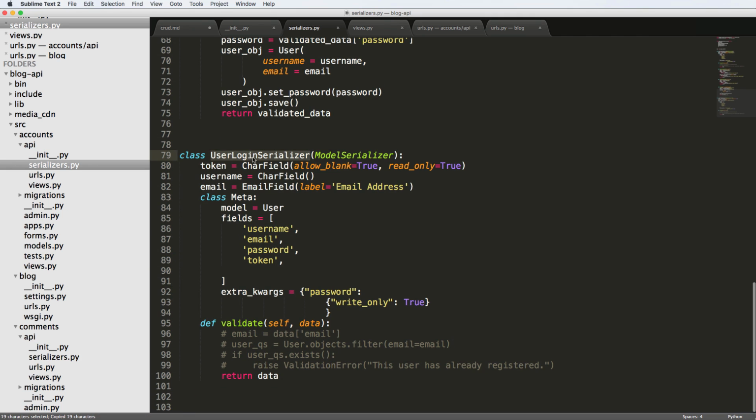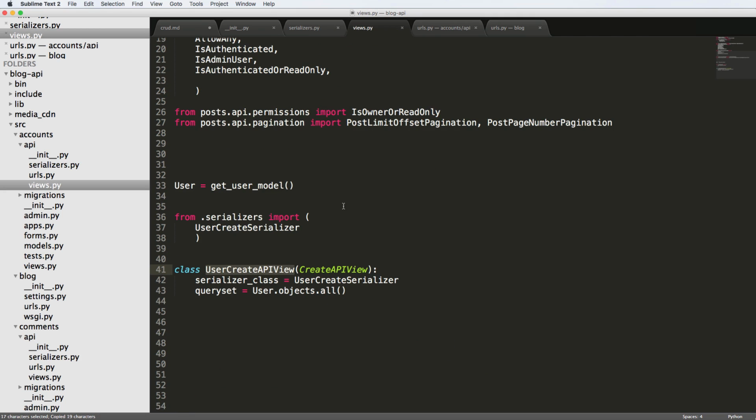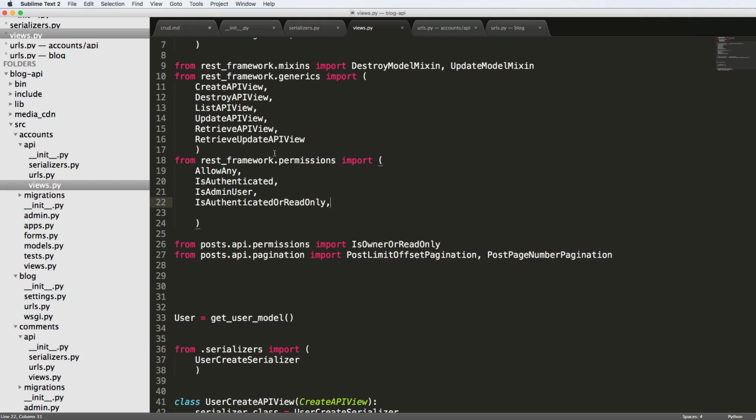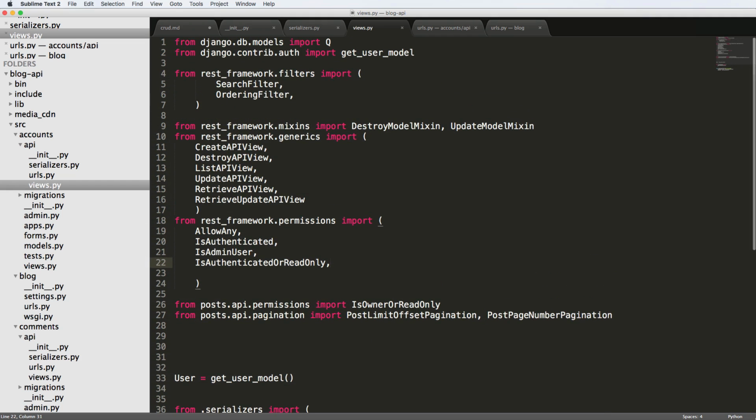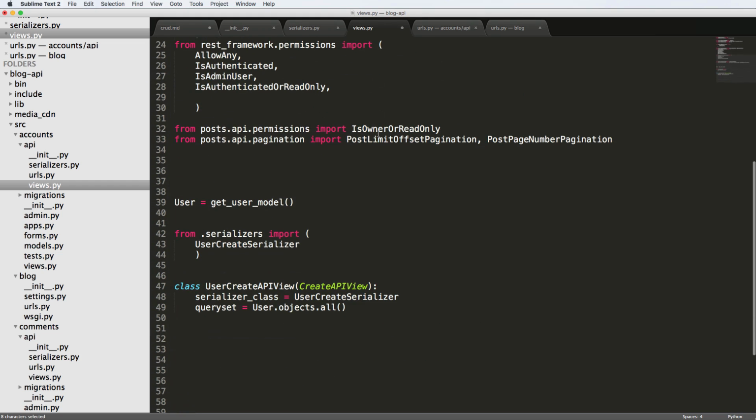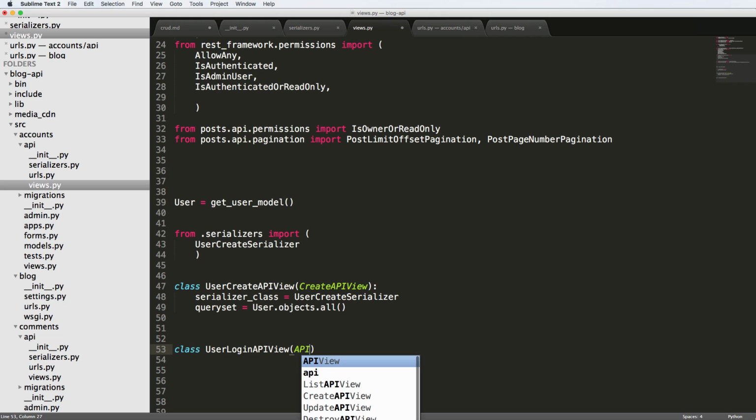So let's actually just wrap this into a view. So we're going to jump into our view itself. There's a few things that I'm going to want to import here, and I'm going to just go ahead and copy and paste these in. And I'll explain what these things are for later. But we see here we've got response, status, and API view. So now what we want to do is create our user login API view. So class user login API view, and this is just an API view.